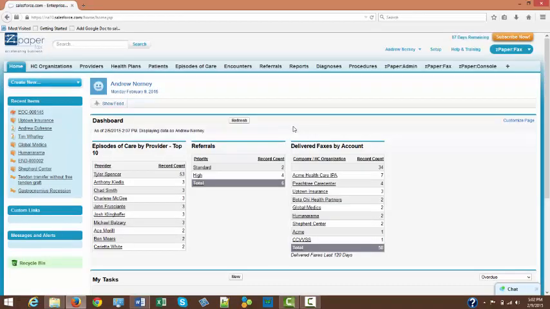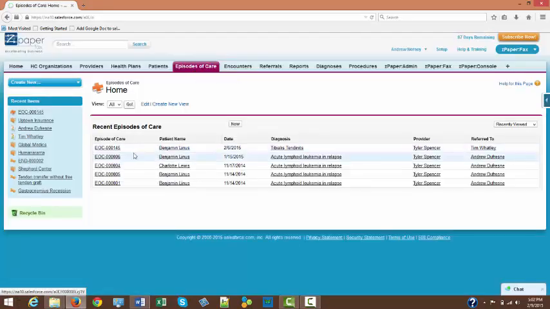So I'm here in a sample Salesforce organization that we have set up to mirror the needs of a client in the healthcare services industry. Keep in mind that the zPaper application is a platform much like Salesforce, and it can be configured to meet a client's specific needs and therefore can be used across a wide variety of industries. But for the purposes of this demonstration today, we're going to be using the healthcare market. We've created a custom object in Salesforce called Episode of Care. And I'll go ahead and click into a sample episode of care and open up a record.